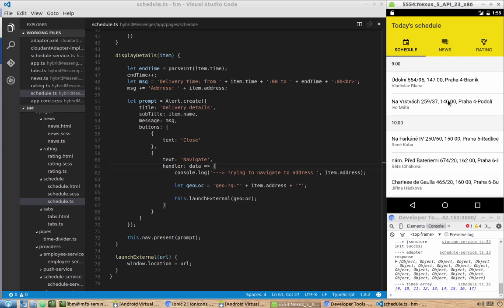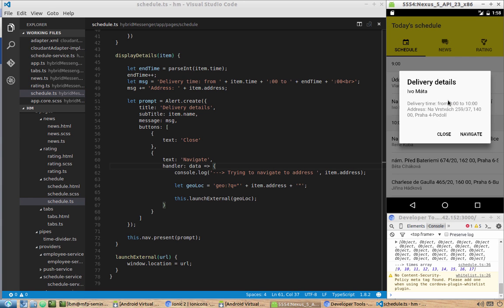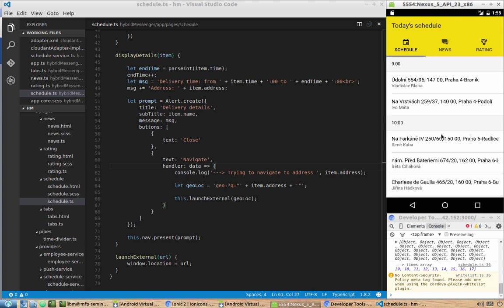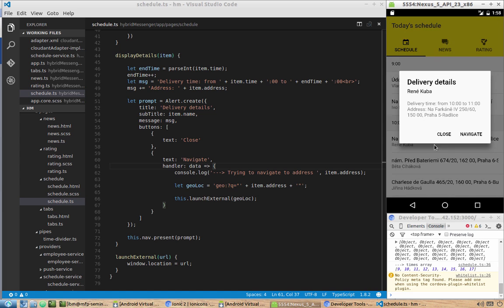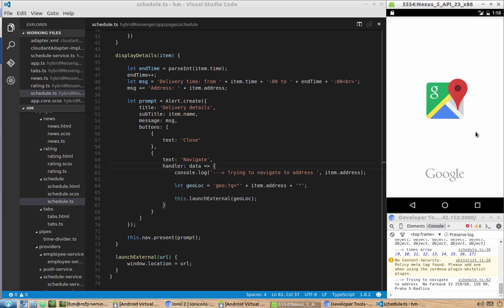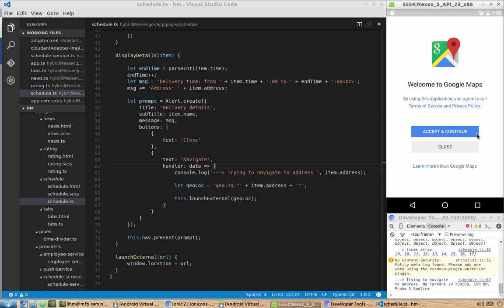So we have our items. Let's try to click on it. Cool. So we have delivery time from 9 to 10. We have address there. We have a name and two buttons. So close button should do nothing, meaning it should close this alert. And navigate button should actually open the external application. Yep, we are seeing that Google Maps is actually opening.